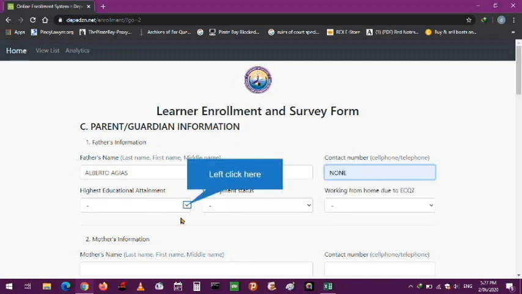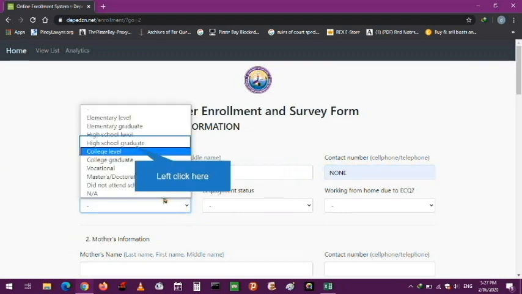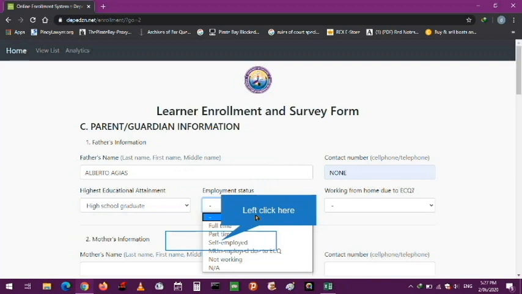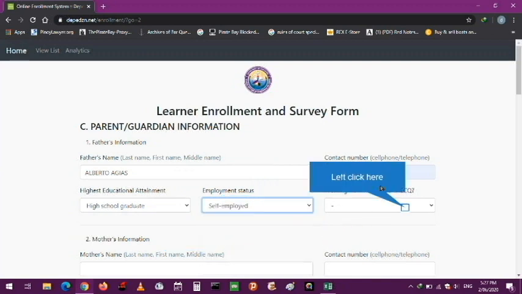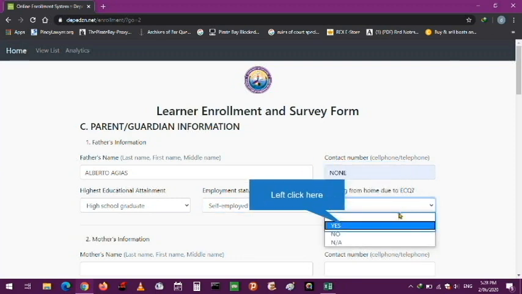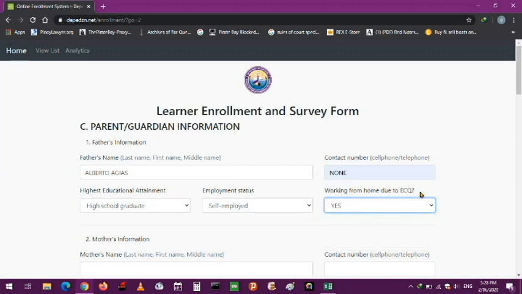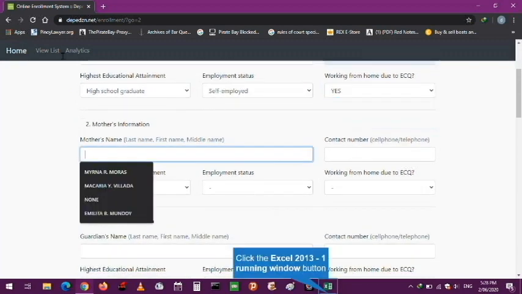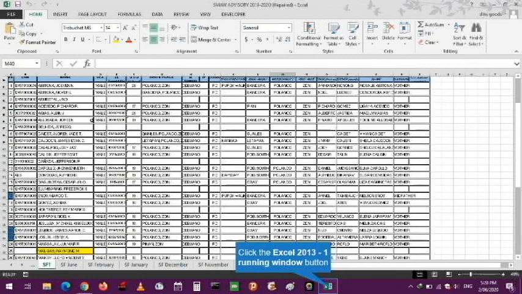Okay? Dito naman sa his educational attainment, palagay na lang natin na high school graduate, no? Yung father niya. Employment status, self-employed. Okay? Working from home due to ECQ, magpalagay na lang natin yan. So we're done with the father's information. Now let's proceed to the mother's information.